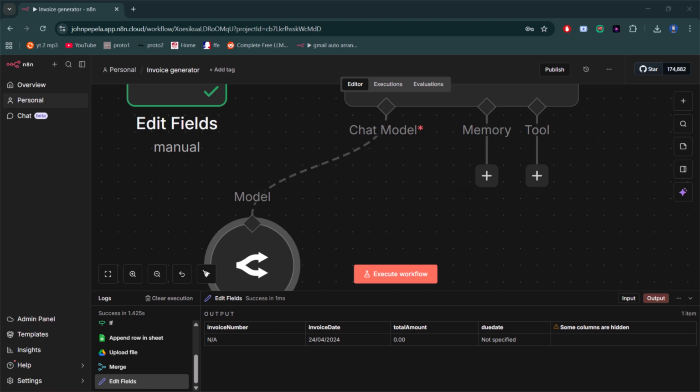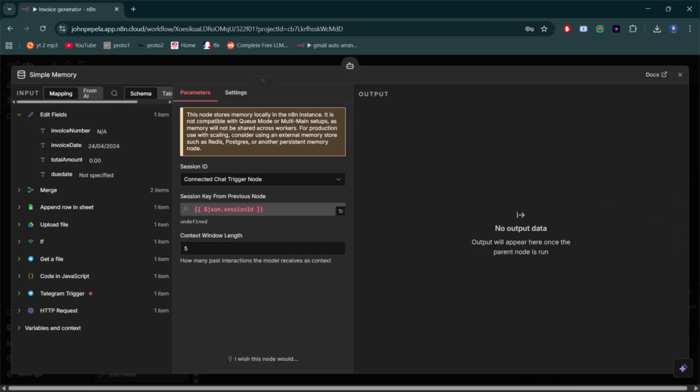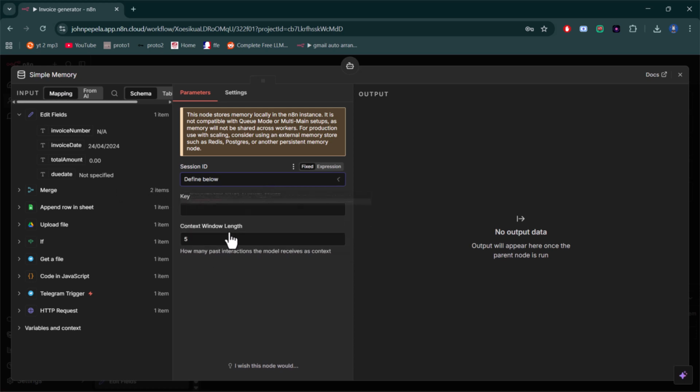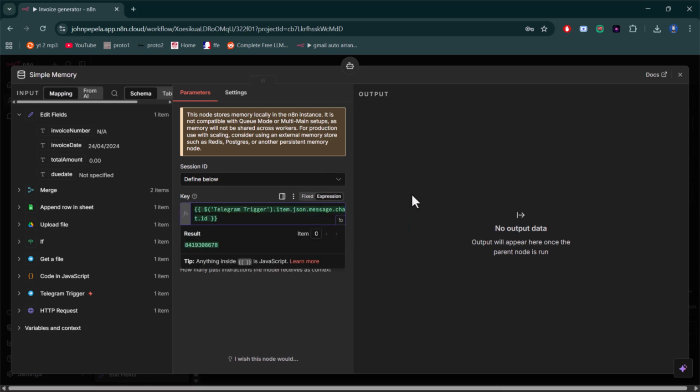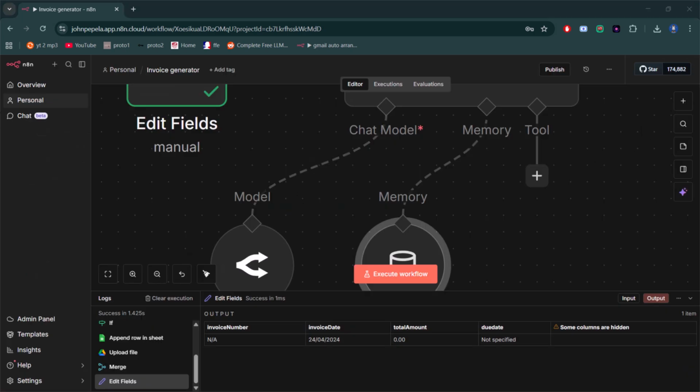And then I think we should add some memory, just a simple memory. And then for the session ID, select define below, and then key. Yes, so we shall use our chat ID as our key. And then for the context window, set it to 5. That will actually work well for you.